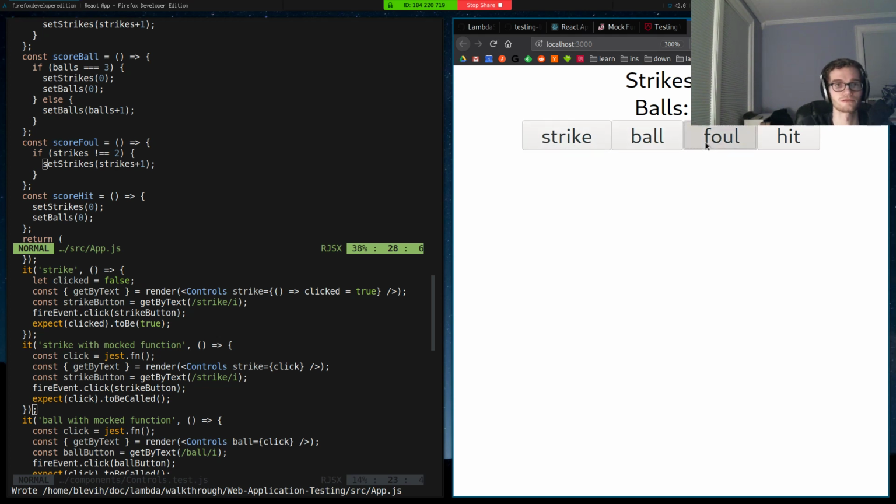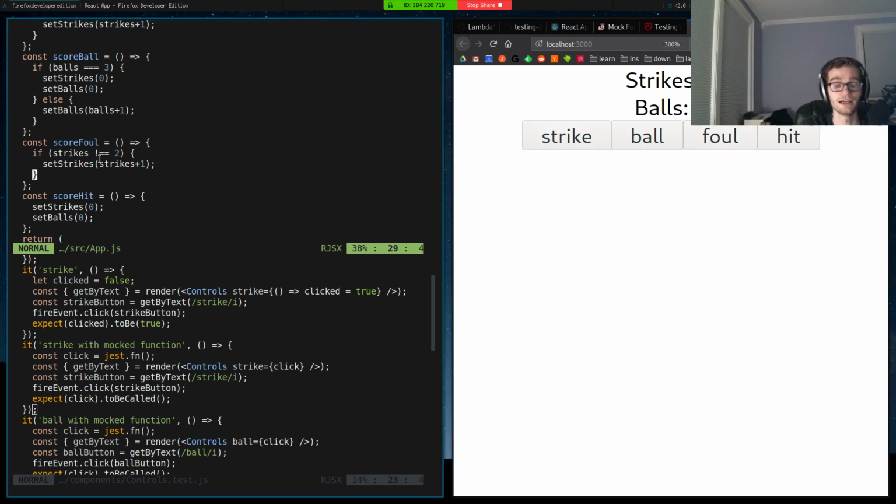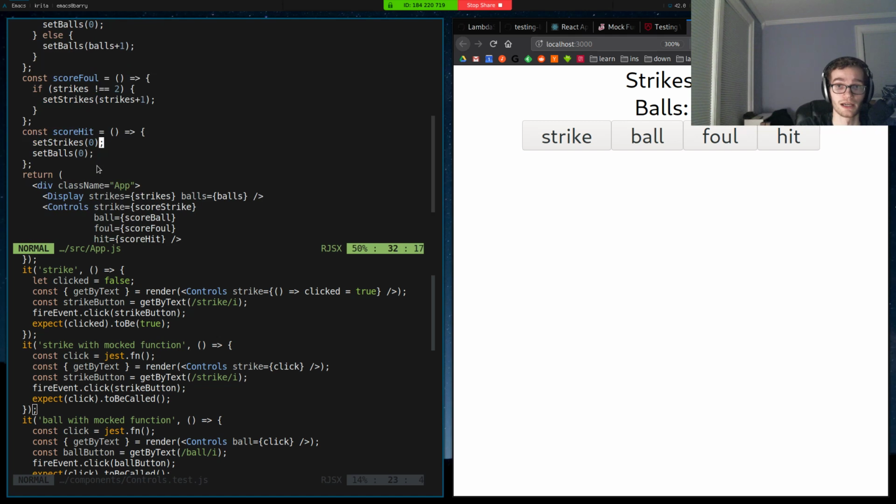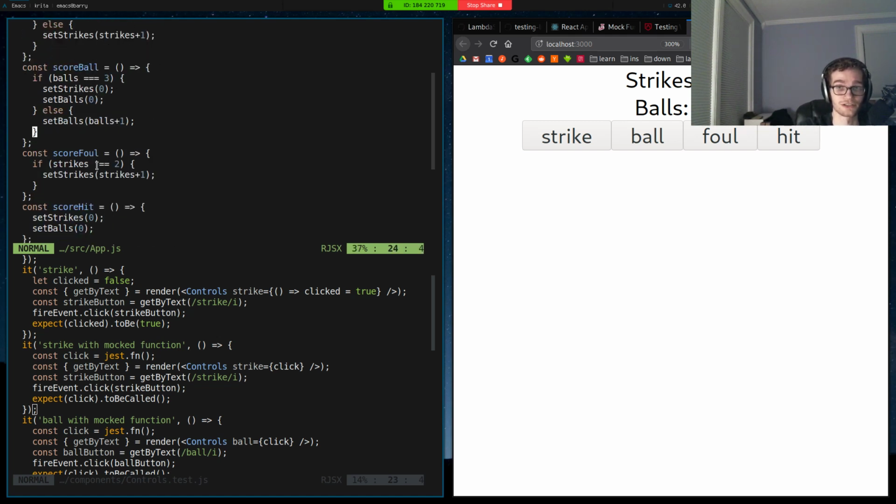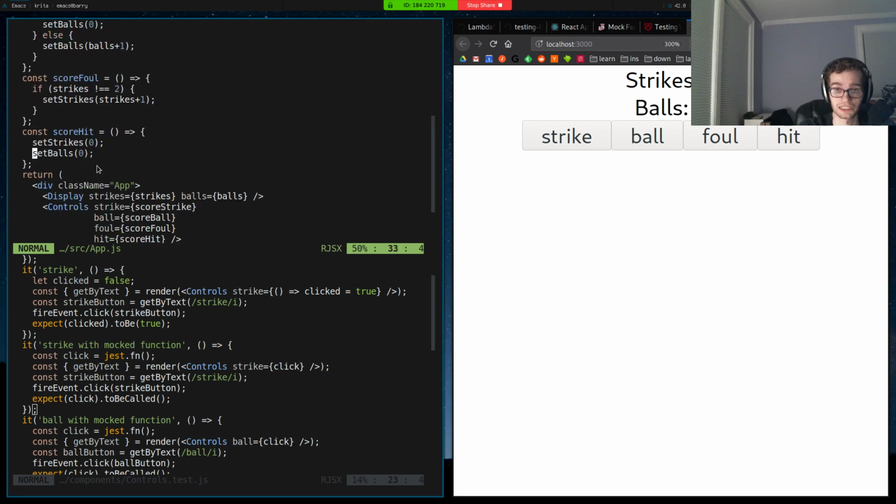If I'm at less than that, then foul adds on. And I could be writing some safer logical operators, like maybe less than 2. What if strikes accidentally gets above 3? But for the purposes of this, it's fine. And then scoring a hit works. So now I have my logic all hooked up, and it works.